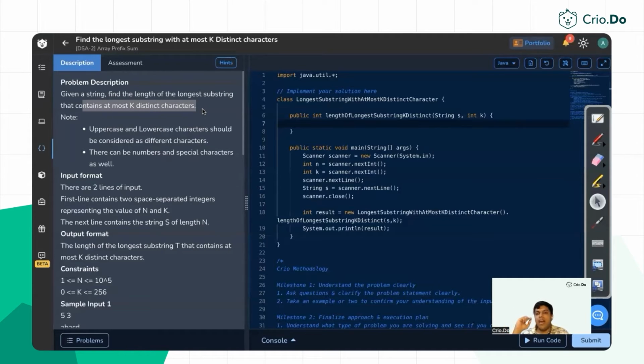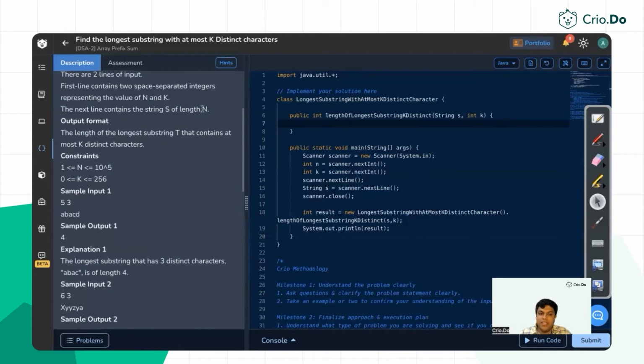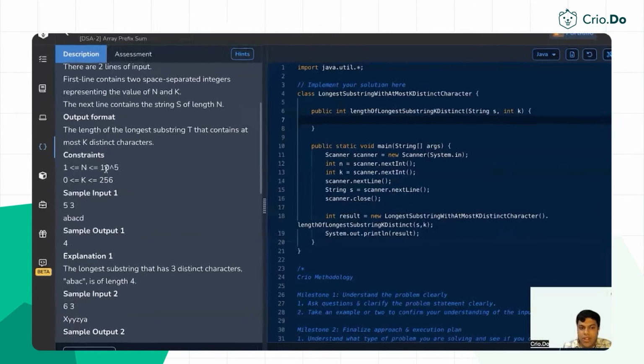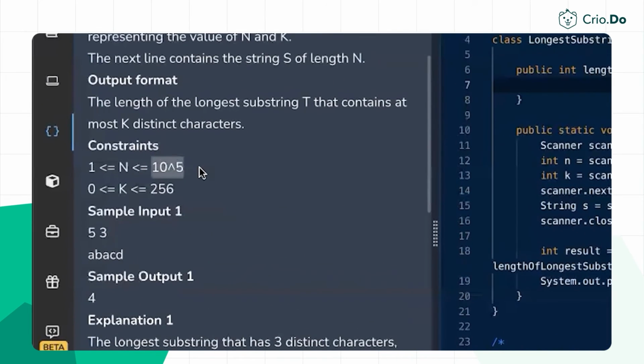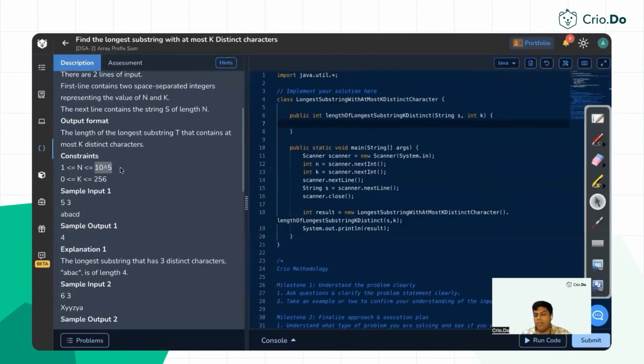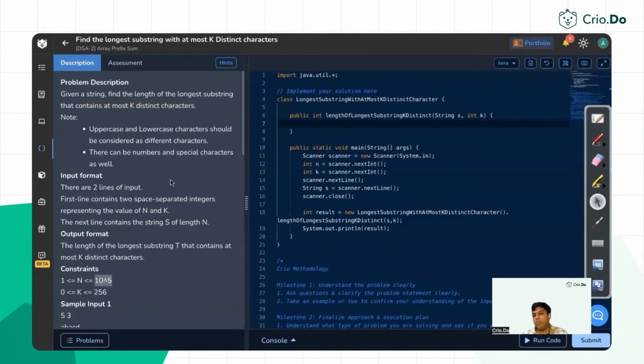So that would require order of n square time complexity. 2 loops will be there, which are running for the entire string. So without using any extra space, we will be able to do this problem in n square time complexity. But as you can see, n is very large. N is 10 to the power 5. It might go into time limit exceeded if we are just going to follow the brute force.